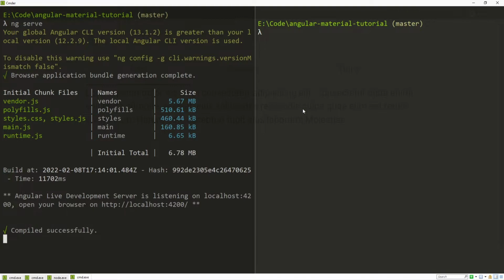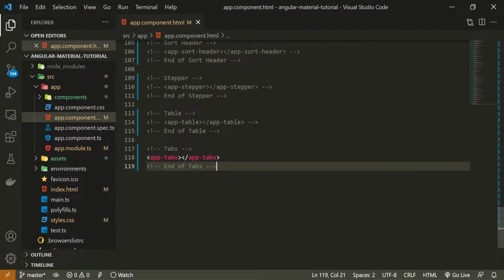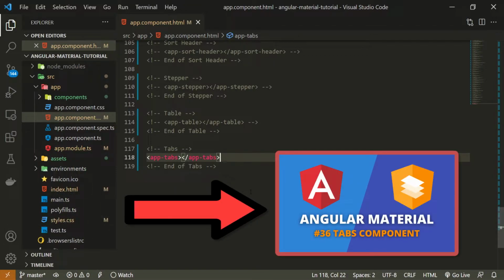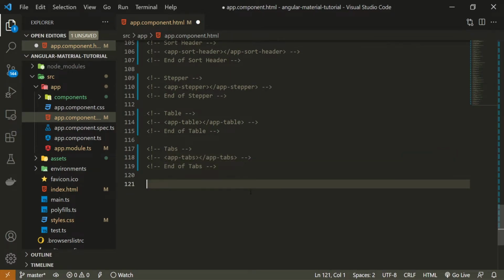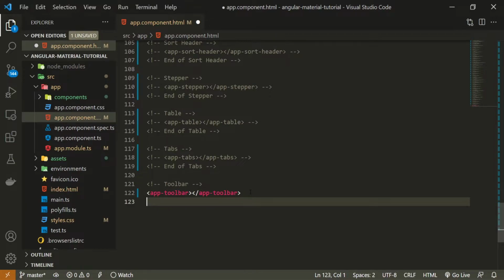First of all, in my terminal, I will generate my component where I will use my toolbar. To do that, I will run the command ng g c, g for generate and c for component, and I will generate my component in components/toolbar. Once my component is generated, I can open up my app.component.html file, and in this file, I will first of all hide this app tabs component which we used in the last video. If you wish to watch that video, you will have a link down in the description of this one. But after my tabs, I will add toolbar as a comment, and then my app toolbar component that we just generated. Here I will also add an ending comment, which is end of toolbar.